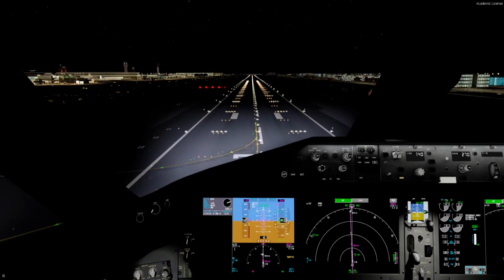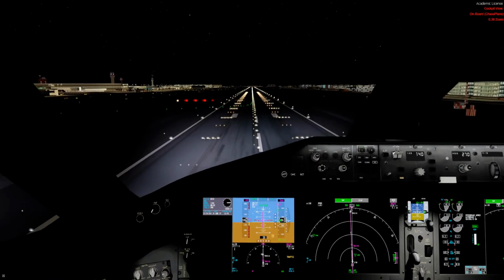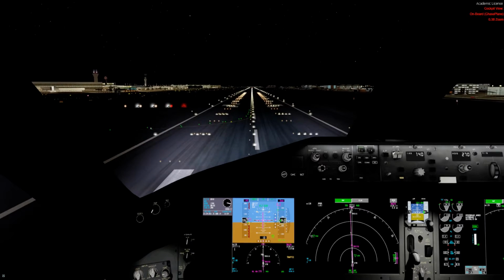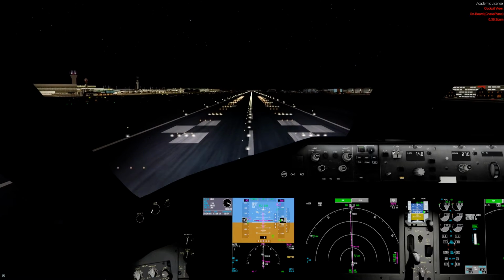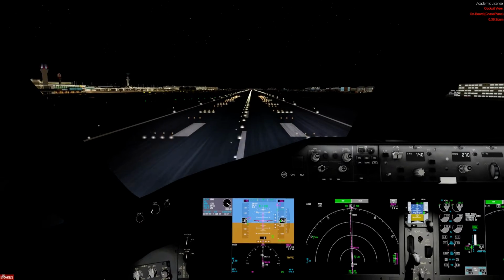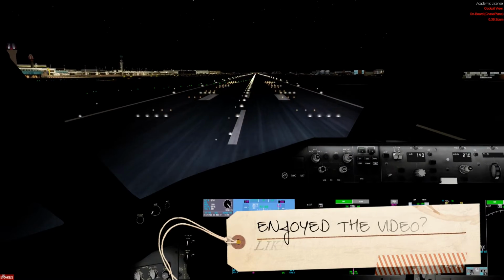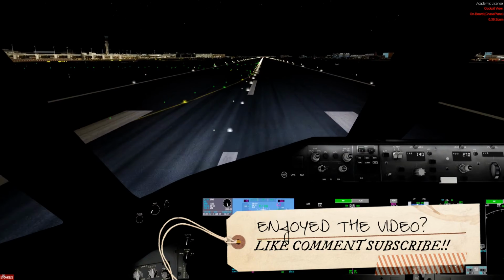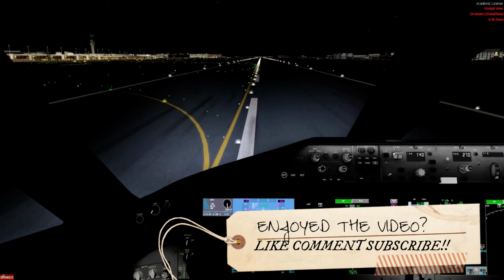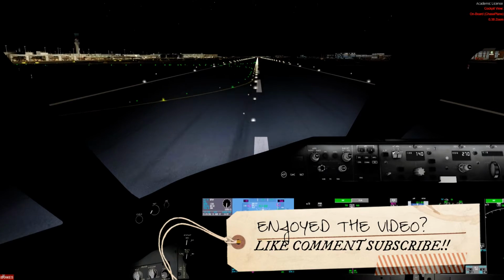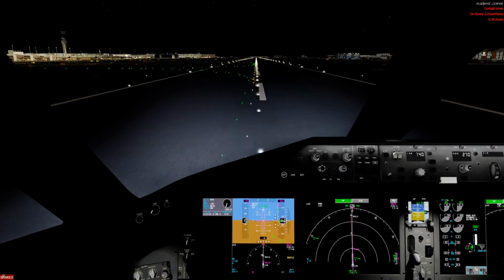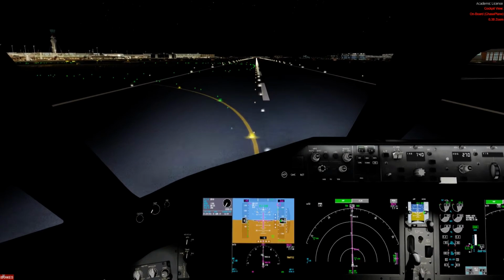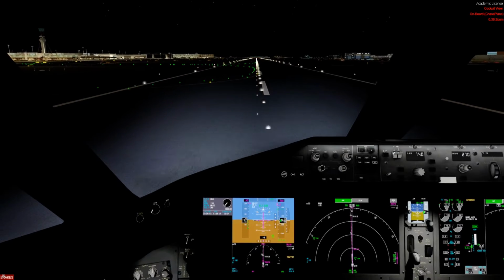50, 40, 30, 20. Nope, that flare was 10. Flare. Touchdown. Reverses. Maximum reverse. And 60 knots. Manual braking. Auto brakes off.